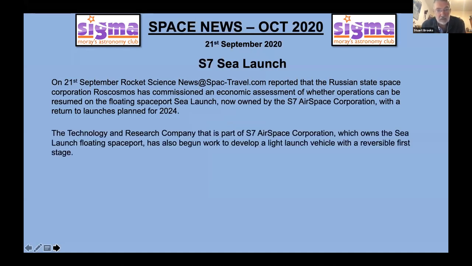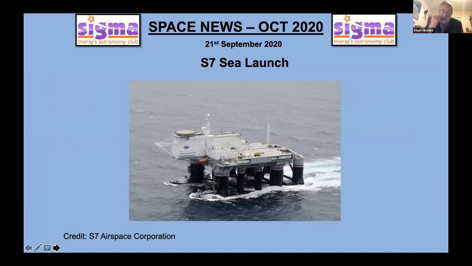The technology and research company that is part of S7 Airspace Corporation, which owns the Sea Launch floating spaceport, has also begun work to develop a light launch vehicle with a reversible first stage. This again is looking at what Elon Musk is doing with his recovery ships by launching and recovering at sea. And that was set up in 1995 with a combination of Russia, the US, Ukraine and Norway. And they did about 3 dozen launches, which were commercial launches from this seaport.